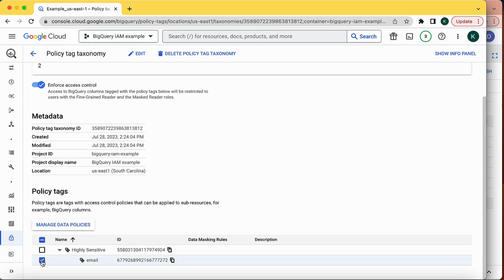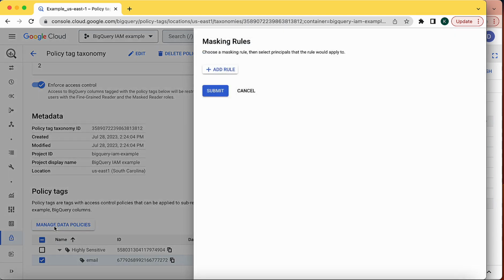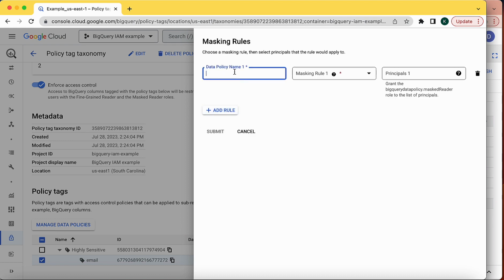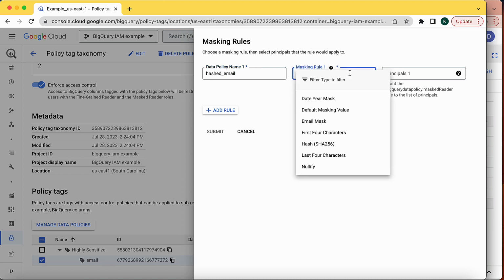What you do is check the checkbox and then select Manage Data Policies. Now I've got the ability to add a masking rule. When you click Add Rule, you'll need to give this data policy a name. I'm going to call it hashed email. And then you choose how you would like the data to be masked. There is automatically built into BigQuery an email mask option, which is what we're going to use.